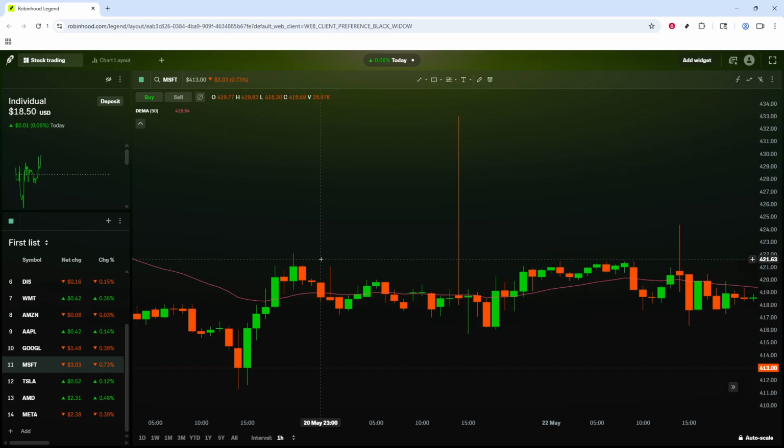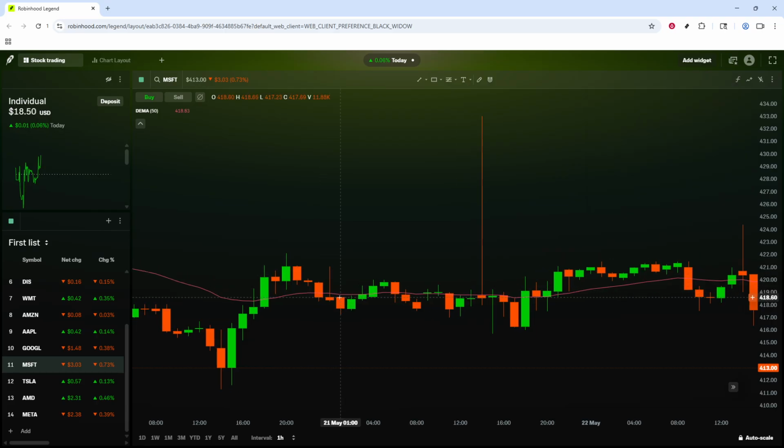After selecting the indicator, the Double Exponential Moving Average will immediately appear on the chart area inside Robinhood Legend. You should now see the DEMA line added directly onto your chart layout, confirming that the indicator is active and ready to use. Once the indicator has been added, you can continue by adjusting its settings and appearance.